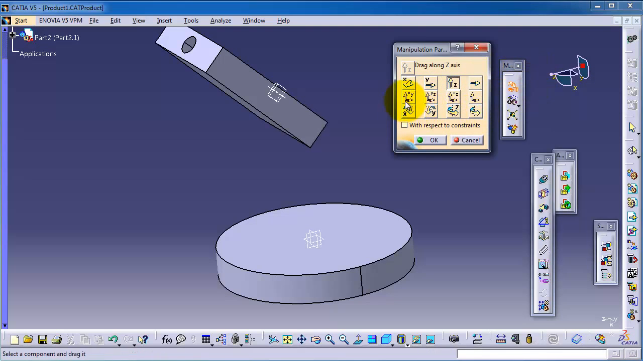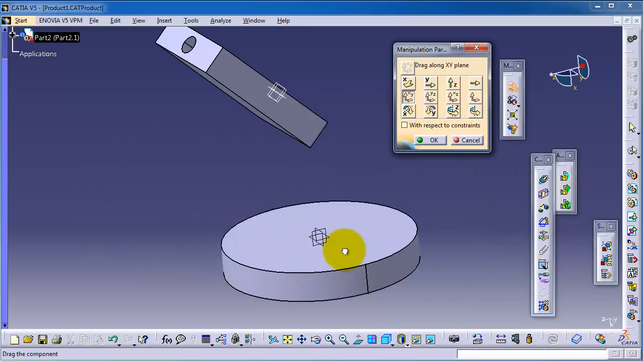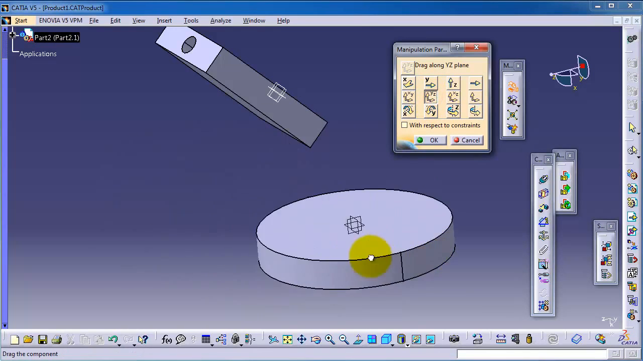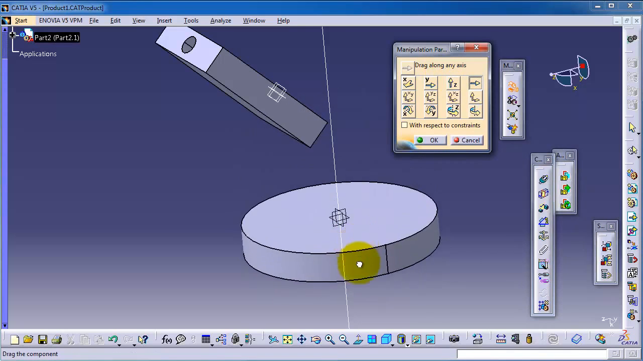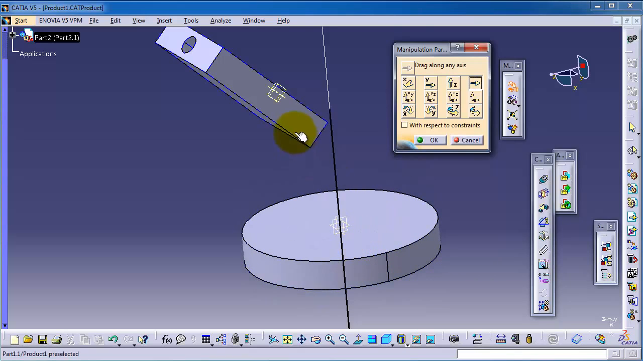Also, you can move in the plane level. For example, you can move in the XY plane. You can see the X and Y, so you can move it in XY, and in YZ you can move it in YZ, and XZ. And here you have the move with the axis. This is drag along any axis, so if you choose this axis, you will move along that axis. And also you have two axes here.